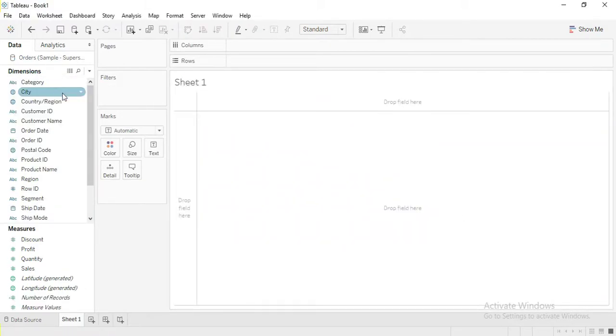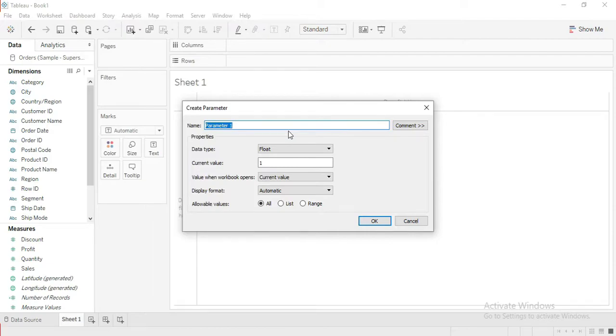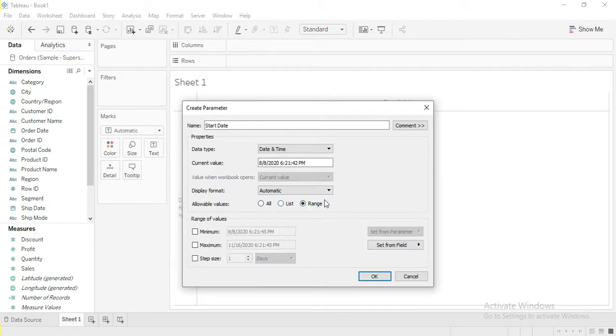First, create a parameter for start date. Name the parameter as start date. Choose data type as date and time. Select range. We will add the range from the data field, order date, and then click OK.